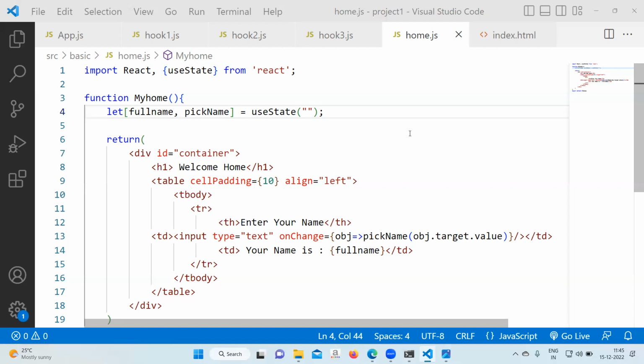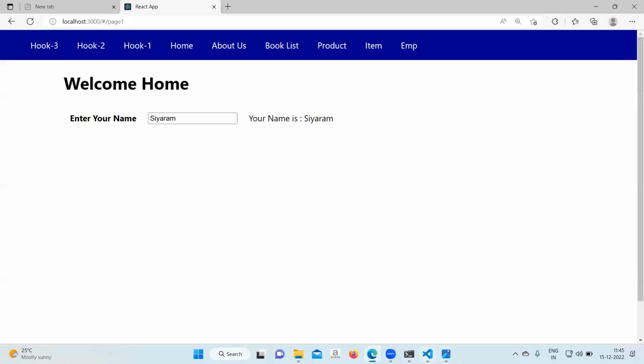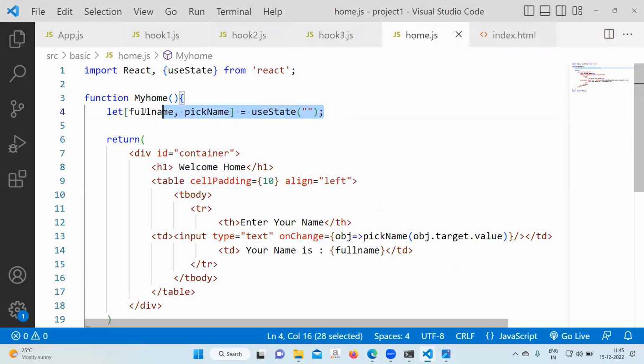Okay, so working for everyone. If any examples like this come, you should not delay. You should do it quickly.